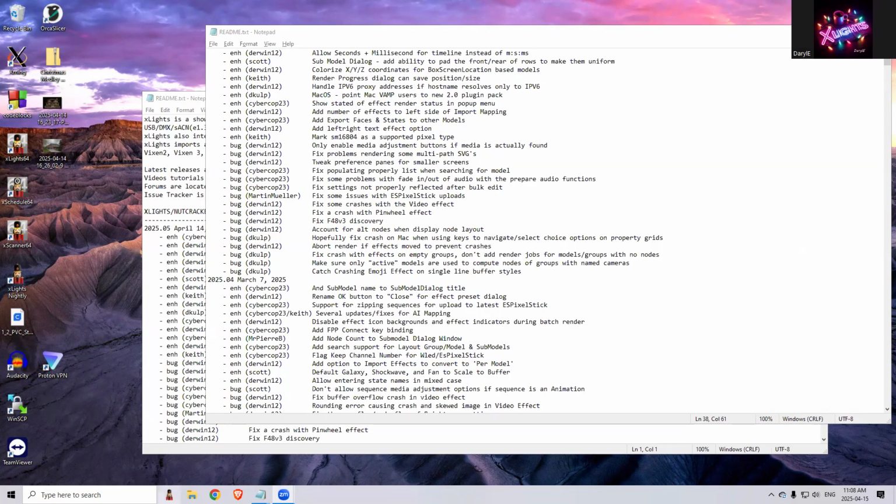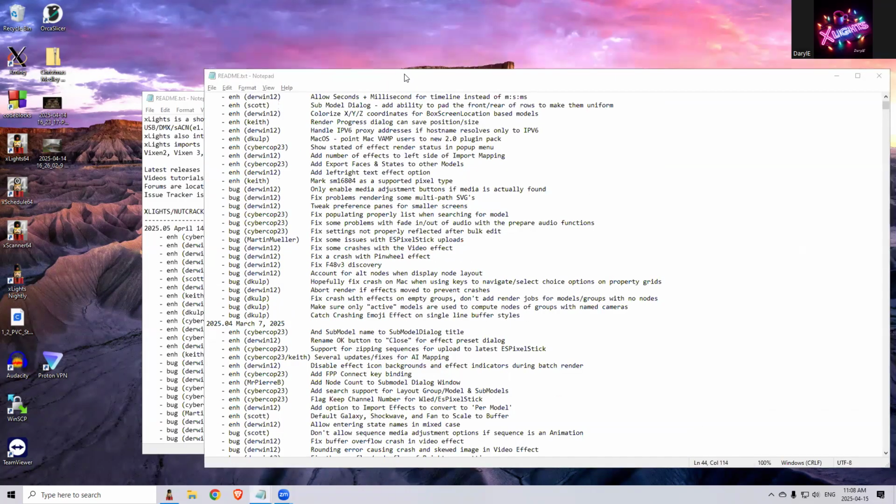Let me restart xLights while we're waiting. That's a problem when you're coding for two different, or quite frankly, three OSs. What works on one OS may break on another, etc. So it is challenging. A little bit of cat and mouse. All right, fix it.